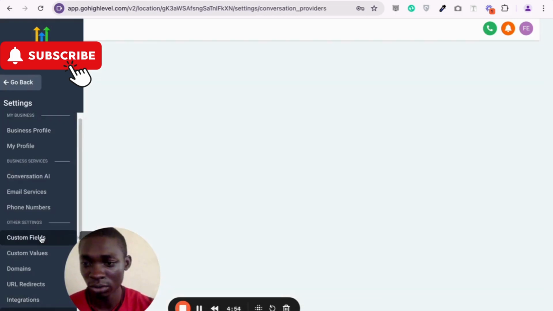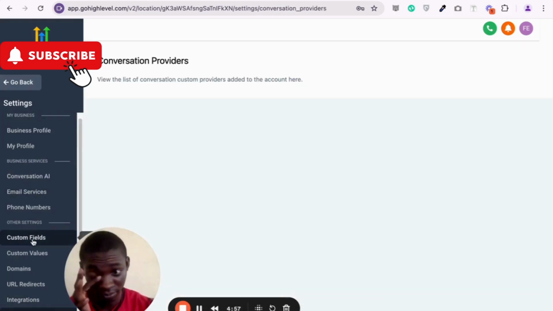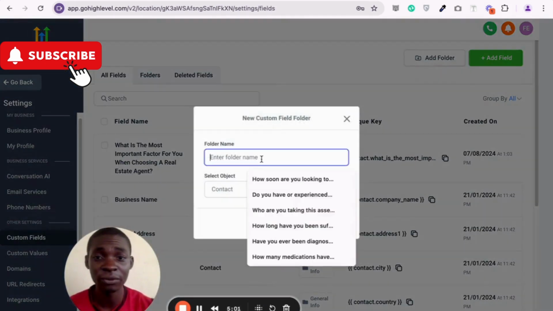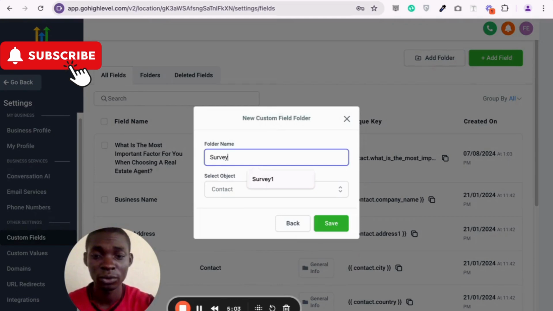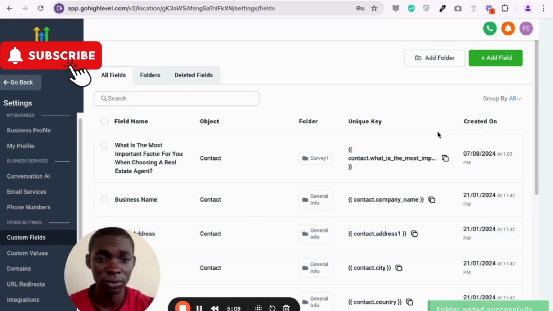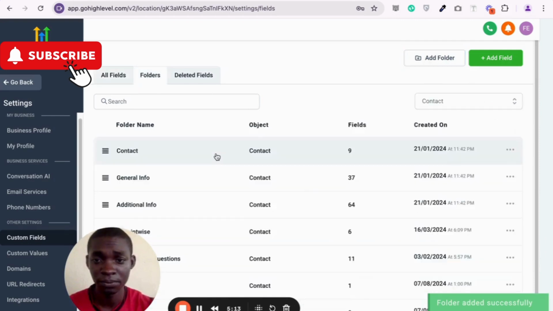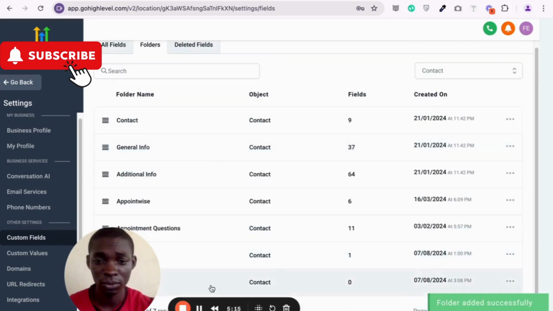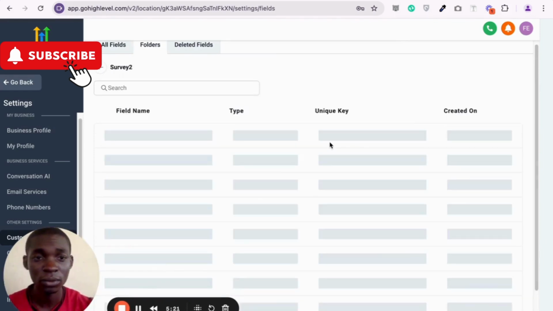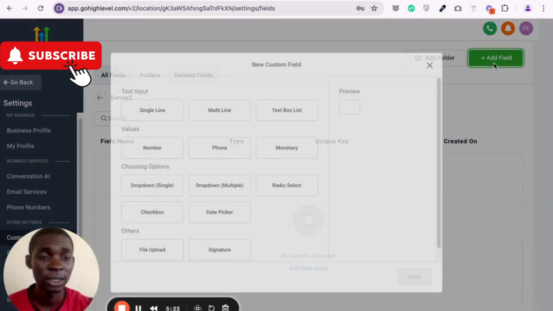I'll come to custom fields. So from here, I can add the folder, contact, then I save. So I'll come to the folder. From here, I can add my field.